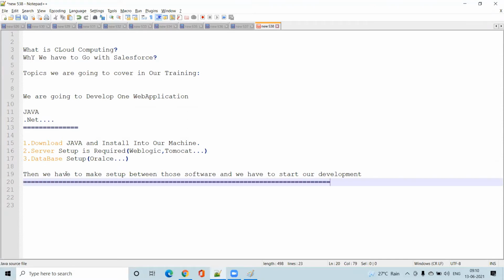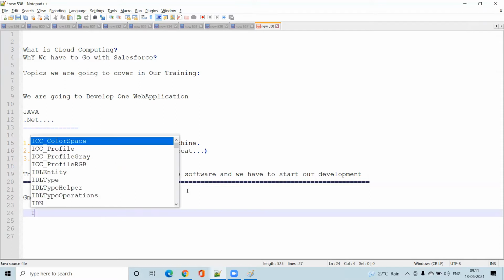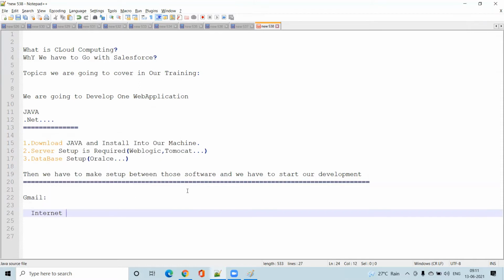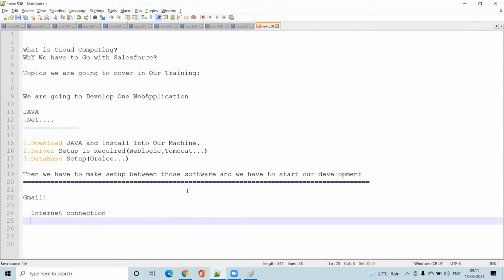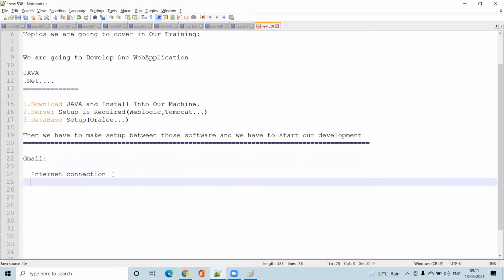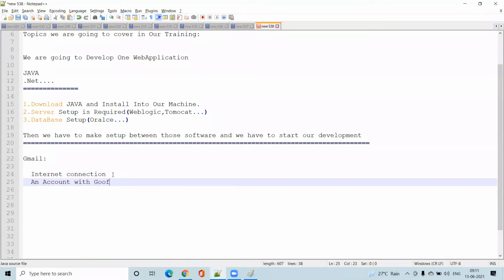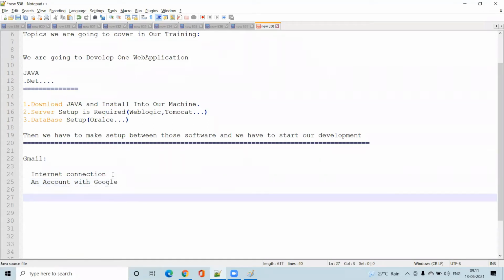Now coming to Gmail. Suppose we want to access Gmail, what do we need? Suppose I want to access my Gmail account, what do we need? An internet connection is required, right? Then the second point, what do we need? We need an account with Google. Then wherever we go, we can access our Gmail account, right?